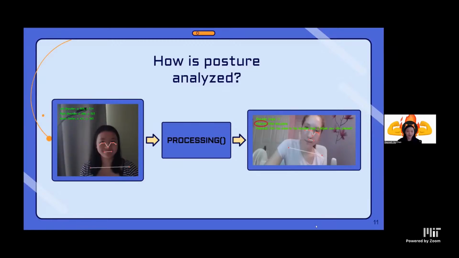These two indicators are analyzed independently and ultimately combined. If both metrics are bad, we would raise a major posture alert. And if only one is off, we would offer more specific feedback, either about slouching or shoulder alignment, to the user.